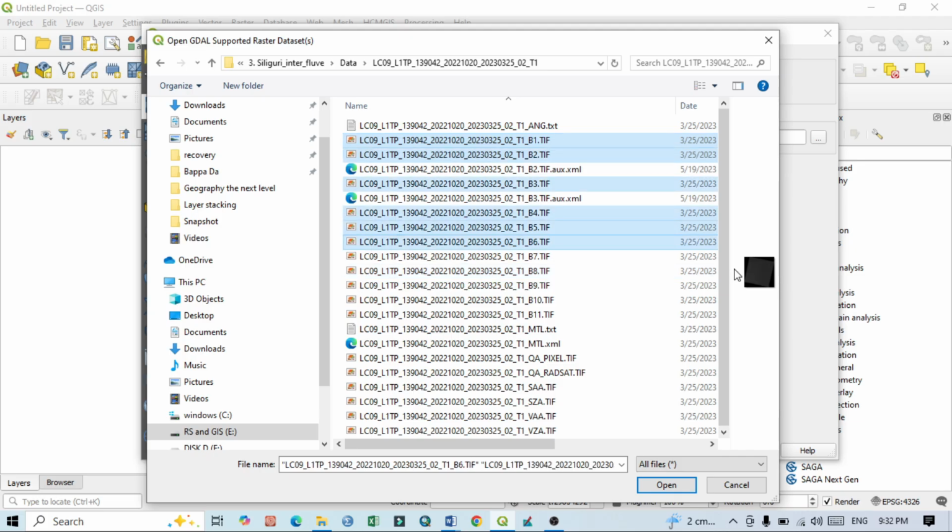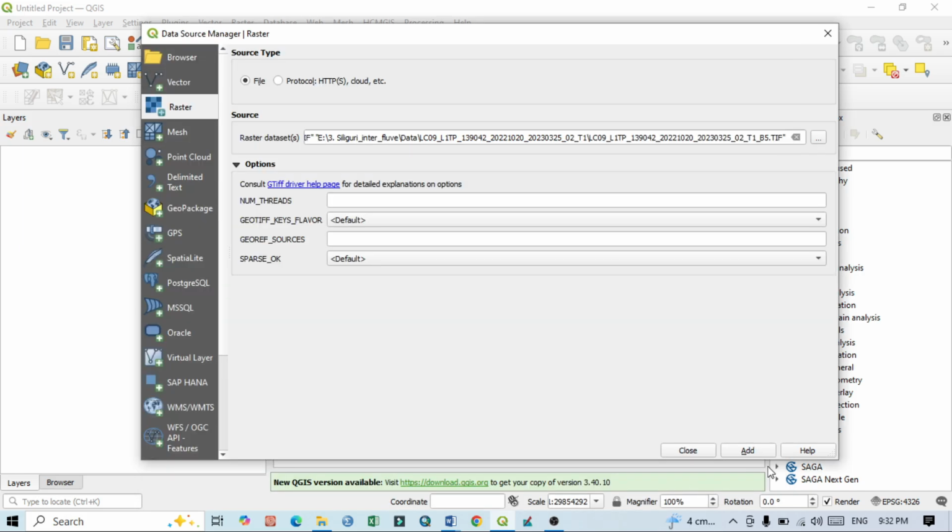You can click on 7, 8, 9, 10, 11 also, but it is not necessary to select all the bands at the same time, because we have some purpose to use the individual bands. So for this purpose I want to select only bands 1, 2, 3, 4 and 5. After selecting 1, 2, 3, 4, 5, just click Open, then click Add, and you can click Close.